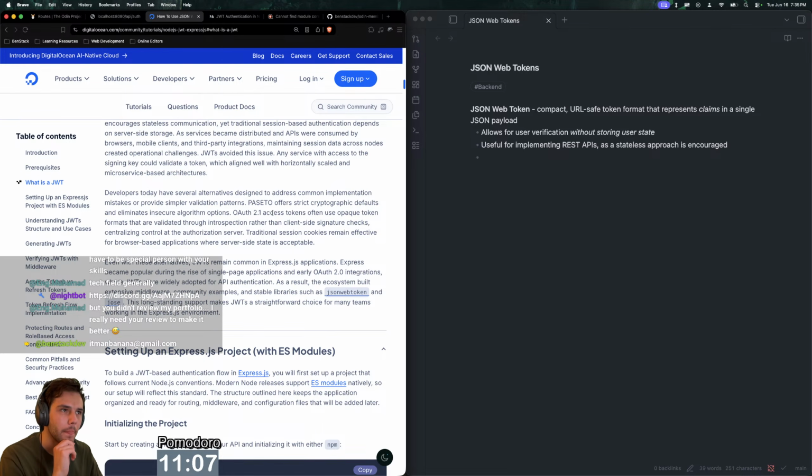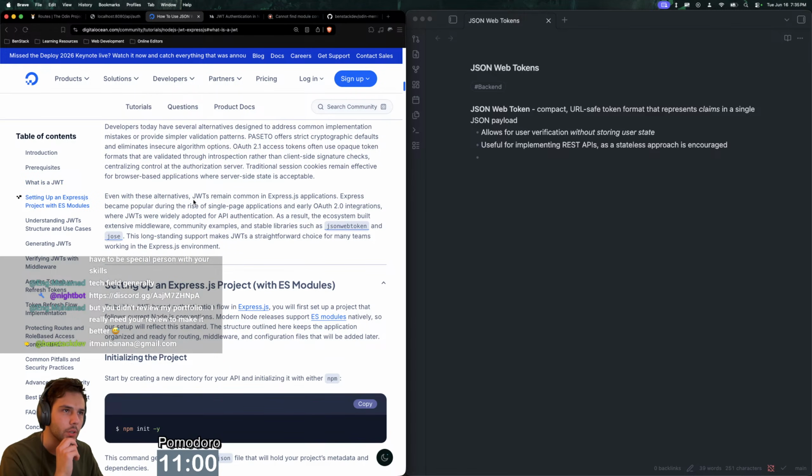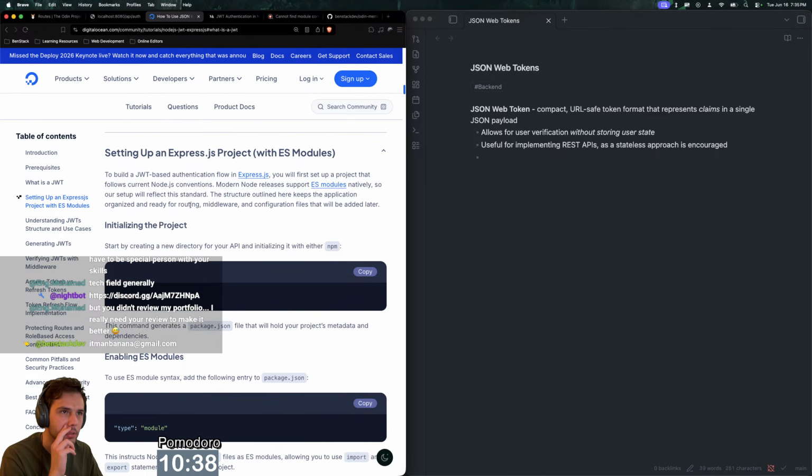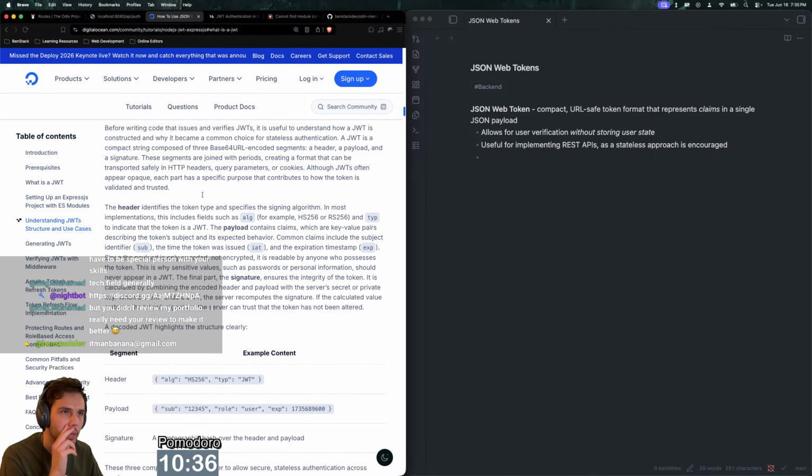OAuth 2.1 access tokens often use opaque token formats. Even with these alternatives, JSON Web Tokens remain common in Express.js applications. Express became popular during the rise of single-page applications and early OAuth 2.0 integrations. Ecosystems built extensive middleware, community examples, and stable libraries. With long-standing support, JSON Web Tokens are a straightforward choice. Perfect. Okay, so it's kind of the intro I wanted.